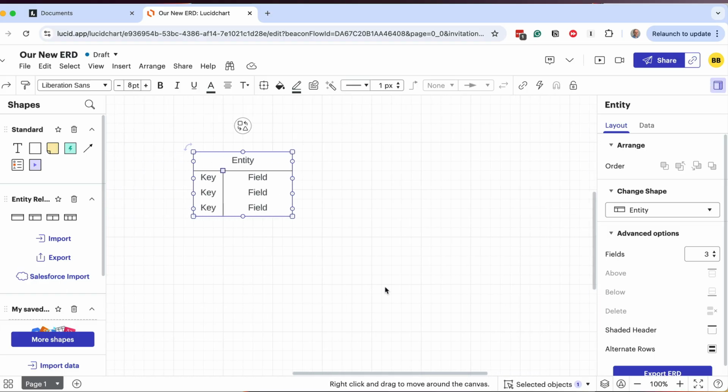For this table, we have a range of things we can do. We can change the order of the shape by moving it to the back or front, but I don't ever use this for ERDs. In this Change Shape section, you can actually change the shape you have created to any of the four. This is handy if you decide later that you want to use a different format for your table. Next, we have some advanced options where you can add or remove rows. We'll come back to this shortly as I use this section a lot.